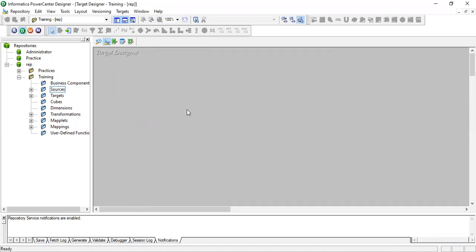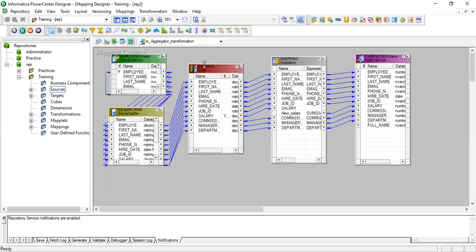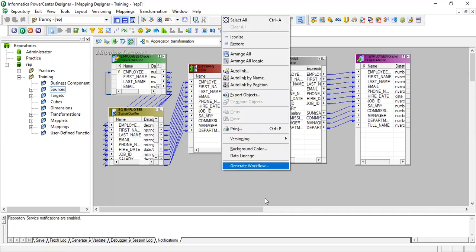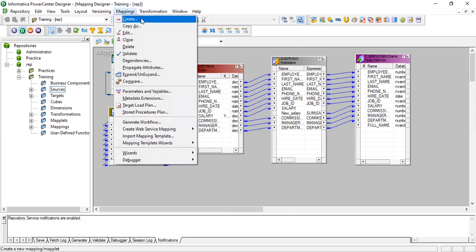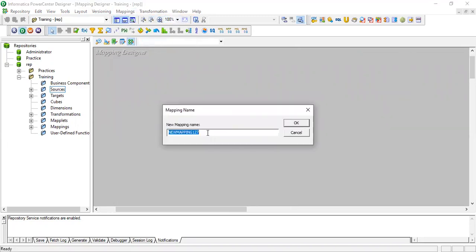So it will be created here. Then if you go to the mapping, you can go and create a new mapping here. You can give the mapping name as M underscore departments. I will give it for departments. Maybe one already exists, so I will create M underscore departments too.